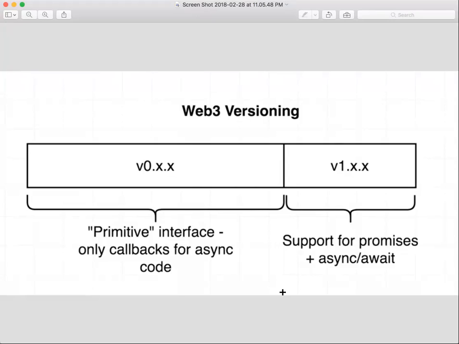In particular, the earlier version of Web3 had a more primitive interface for working with libraries. It had support only for callback functions for when you wanted it to work with asynchronous calls. With Web3, just about everything we do is asynchronous in nature, whether it's access to a contract, call a function on a contract, send money to one another. These are all asynchronous actions that we execute using Web3.